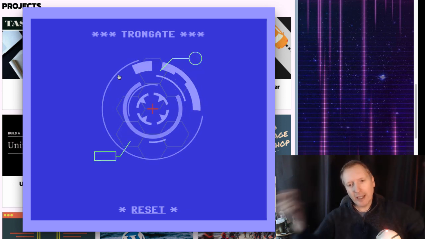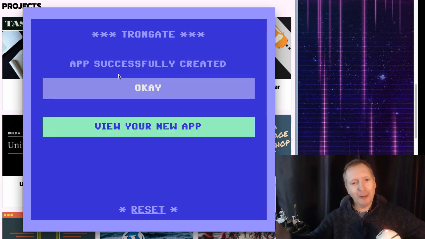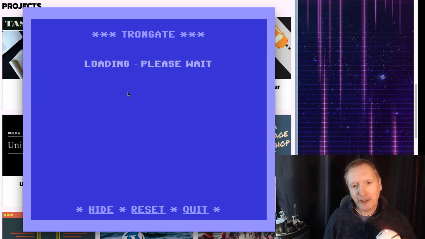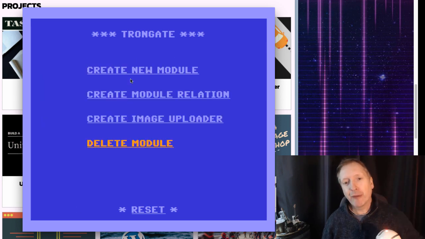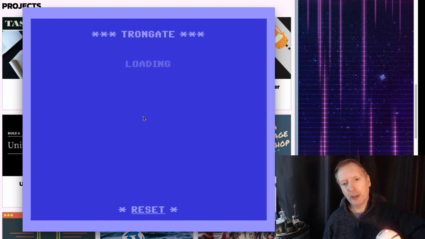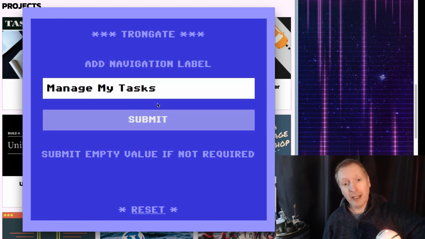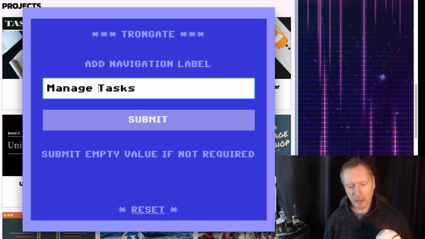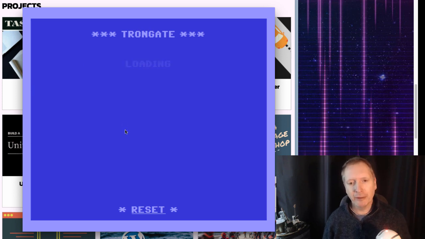So when I click Generate New App, it's downloading from GitHub. It's done all of the database configuration literally before I can even say it. I'm going to create what's called a new module, and I'll just say My Task. So I write it in singular. It's going to suggest, do you want a navigation label, manage my tasks? That's fine, I'll take out the word my, manage tasks will be fine for me.